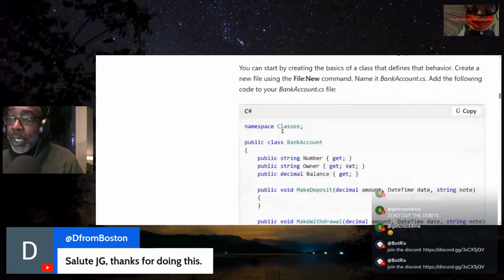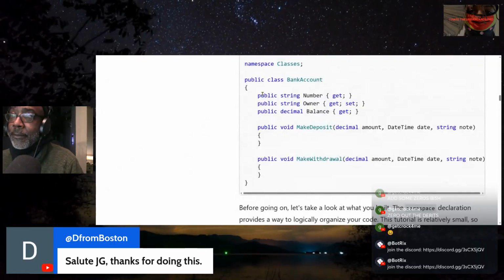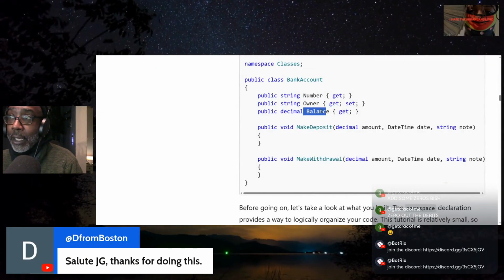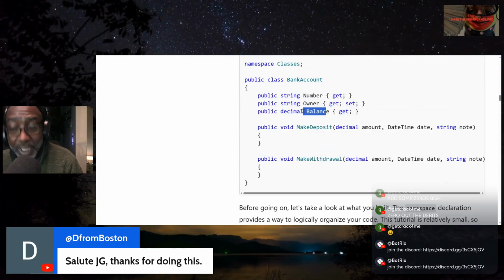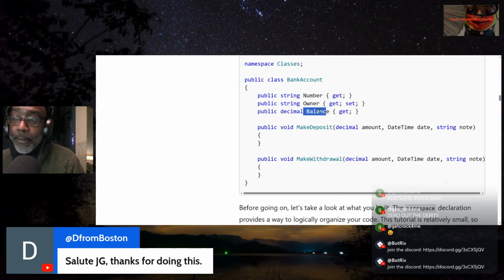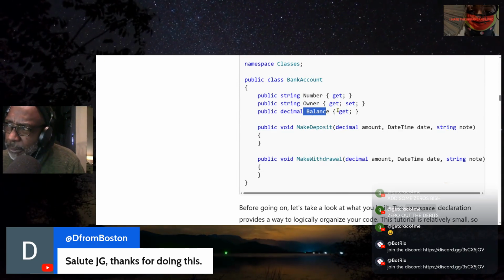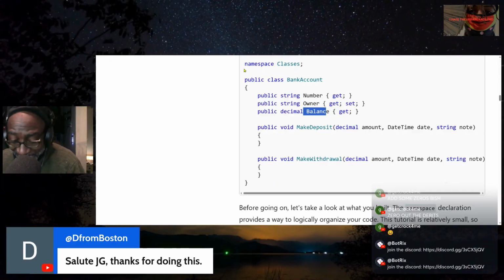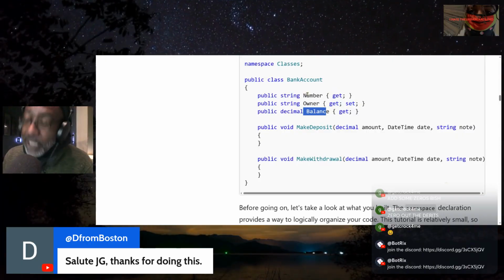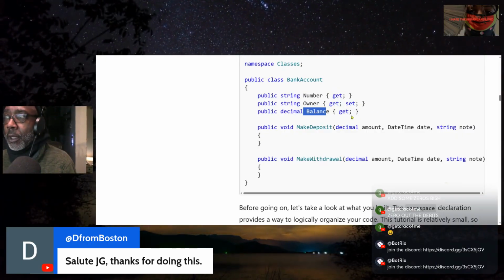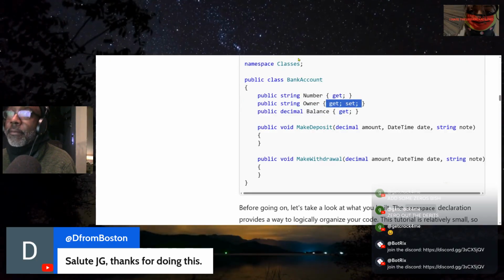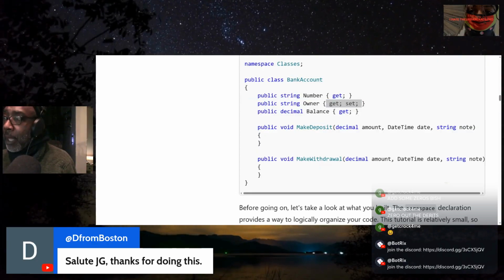This is really what it is. Number, owner, balance. There are just some values that are attached to your account. And you see this right here? This is very important: get and set. Can everyone see that?